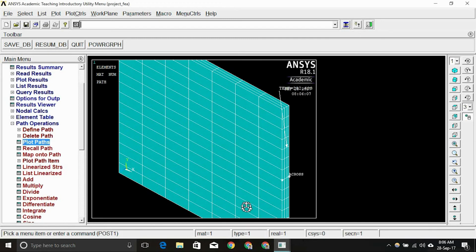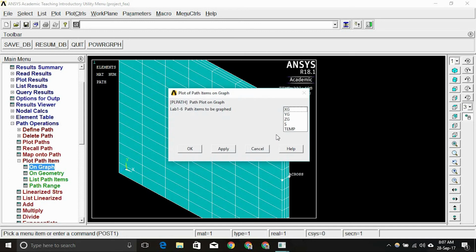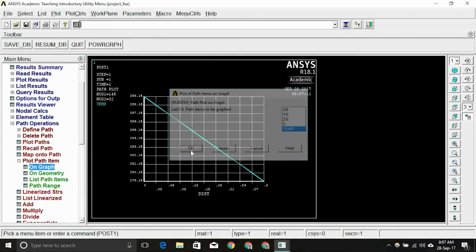So when we click on that, it will show all the paths that we have already defined in the structure. So here we can see I have defined a path across between these two nodes. Now plot path item, so click on that. We can either plot on a graph or geometry. So I am first of all going to plot on a graph, so click on that, and here there's a lot of options. So click on temperature, click OK.